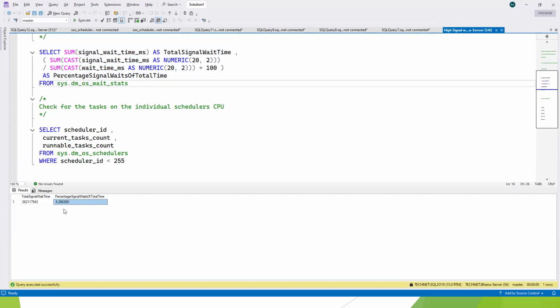On this server, an ideal system, if you have a high signal wait, you will see a high number of SOS scheduler yields. In any system you will see SOS scheduler yield as a common wait, because the thread has to wait for the CPU to be available, since every thread cannot execute on the CPU at once.